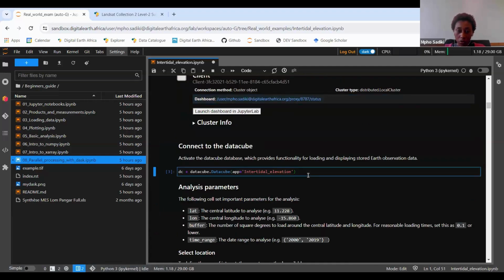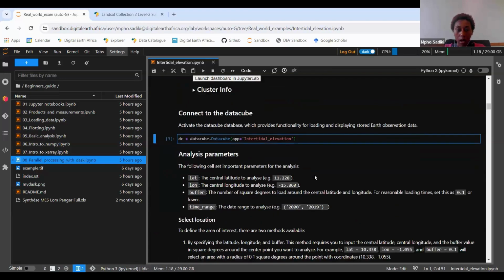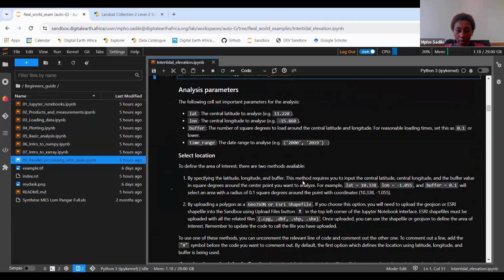And of course, you'd also need to activate and connect to the data cube. This is also very familiar to you by now, I'm sure. And another familiar step is the analysis parameters. In the analysis parameters, you're setting things like the location and the time that you're interested in.